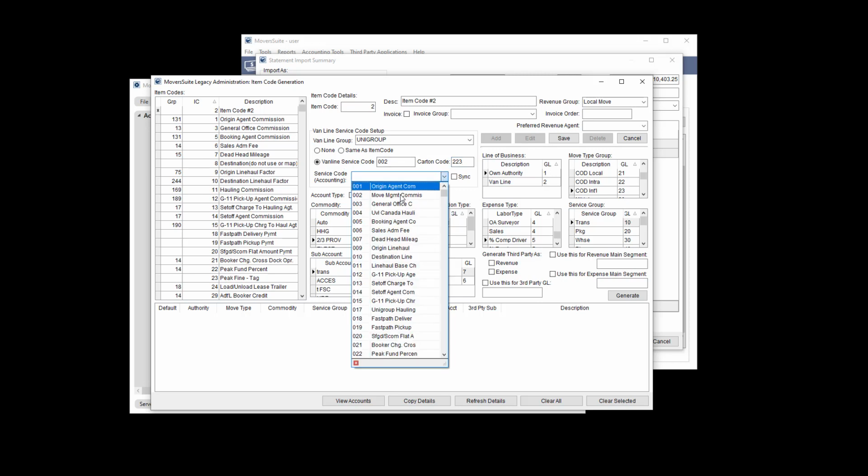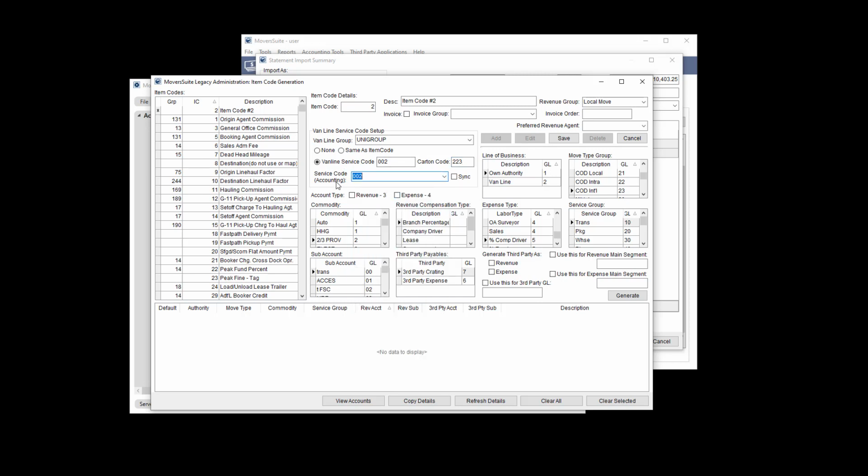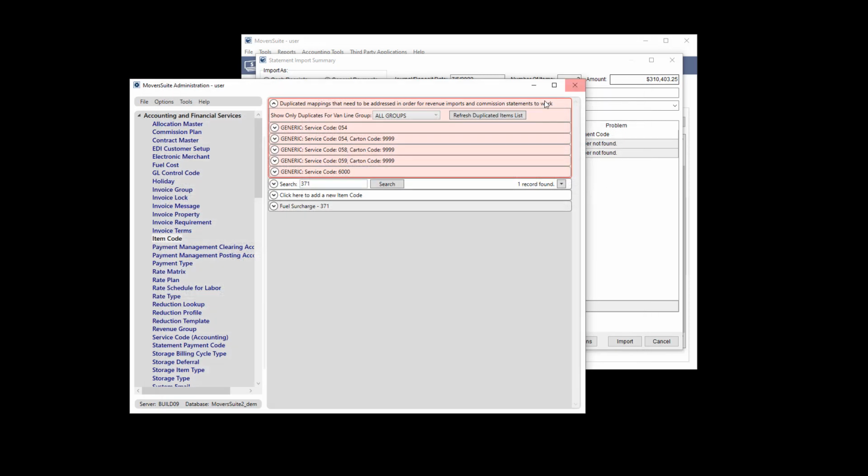Also, you can go ahead and assign the service code to that item code as well. And again, this is that one-time mapping. It can be anything you want. And the sync option here will instruct the application to ignore this service code accounting setting and look to this item code to reference that matching service code. So in this case, it will find one that has 2 in it. And if we save this, we can go look at it over here.